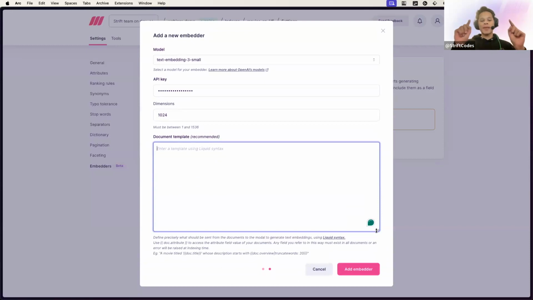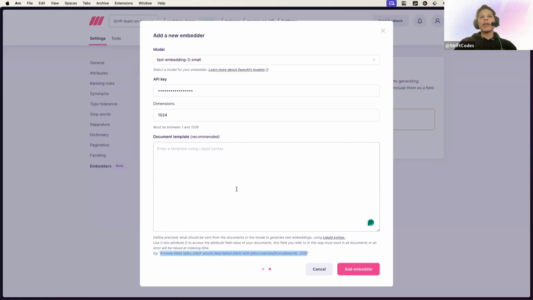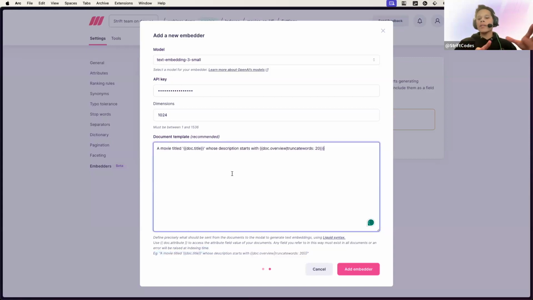I love this part because for me, this is where part of the magic happens. Basically, instead of letting OpenAI just make sense of every field I have in my JSON, in my documents, I can give it a prompt-like string so that it knows what the document contains. So in our case, documents are actually movies. So I can start with a template like: a movie titled {{doc.title}}, whose description starts with {{doc.overview}}.